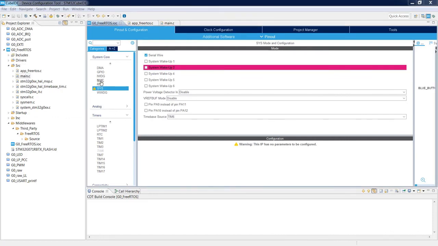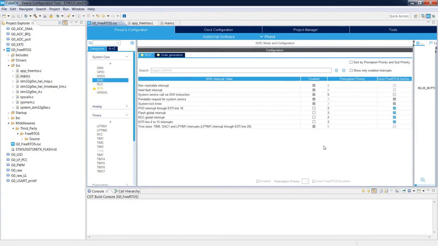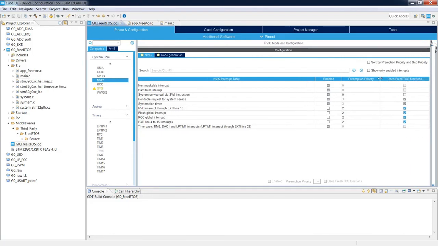Before we generate the code, let's have a look at the NVIC, so the interrupt configuration. Within the system core NVIC, I can see some new settings. I've got a new column over here, Uses FreeRTOS functions, which means that I can select which interrupt would be allowed to call the functions of our operating system.